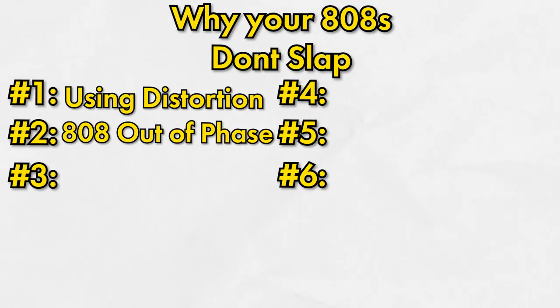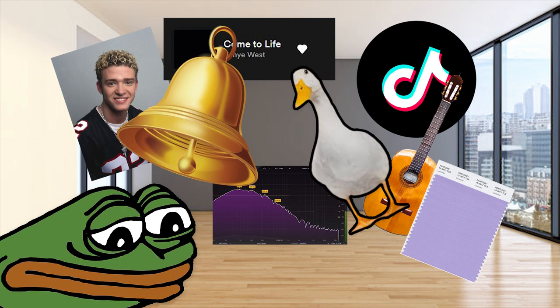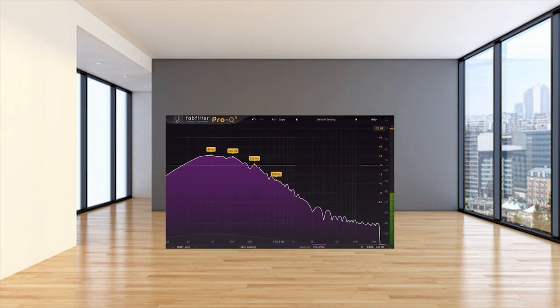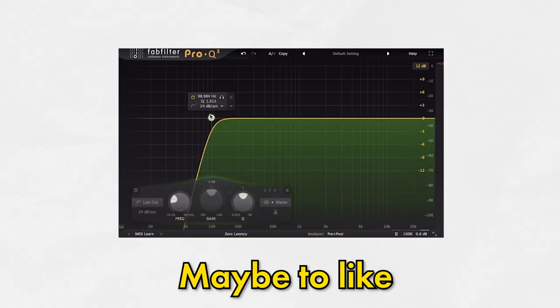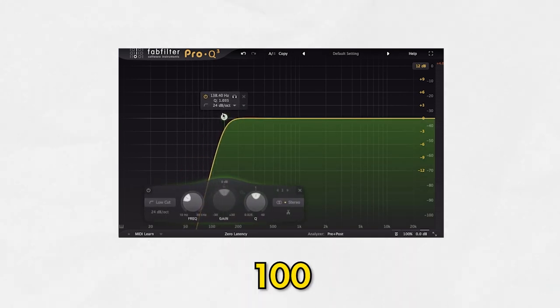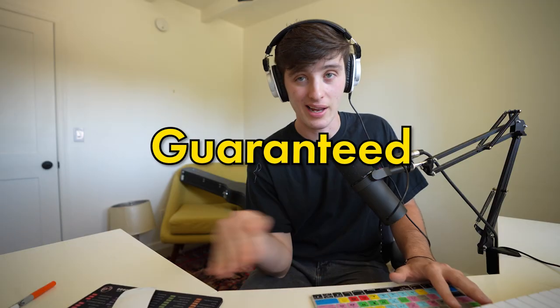The third reason your 808s don't slap is because other things are interfering with it. Think of your low end like a room. If you're a hoarder and have 100 things in your room, nothing is gonna stand out. But if you only have one thing in your room, it's gonna look huge and beautiful. So what you do is just take a little EQ, cut out some of the low end, maybe to like 80, 100, on every channel but your 808. Even the hi-hat, guaranteed difference.